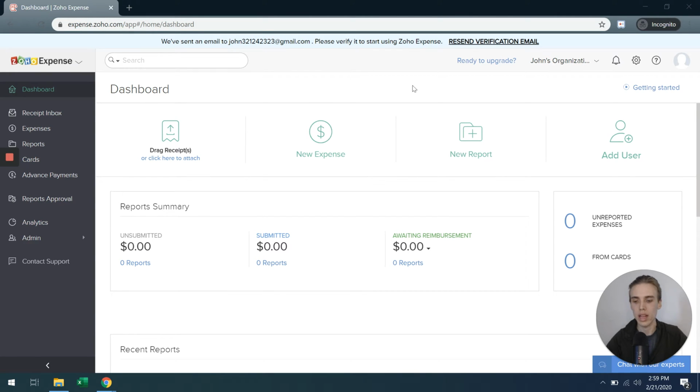Here is your dashboard. It has quick links to the different activities that I'll show you, and it also shows you a little bit of analytics, things about the expenses that you're submitting. You can always go to the top right here. This little bell will be notifications for you. So if you're an approver and you have a report to approve, and I'll show you what that means in just a second, it'll appear here.